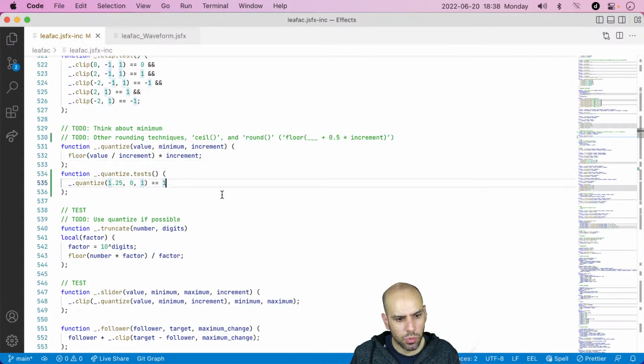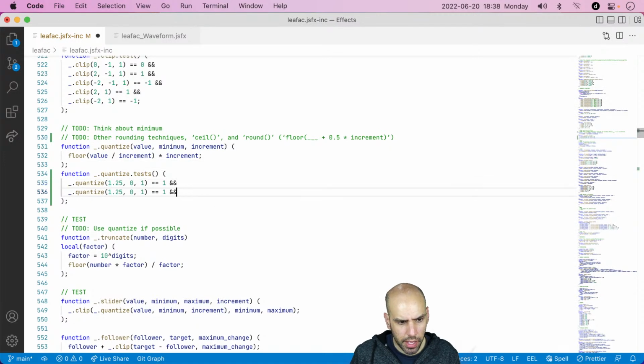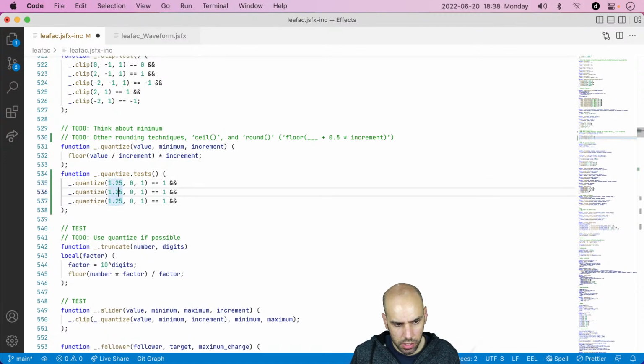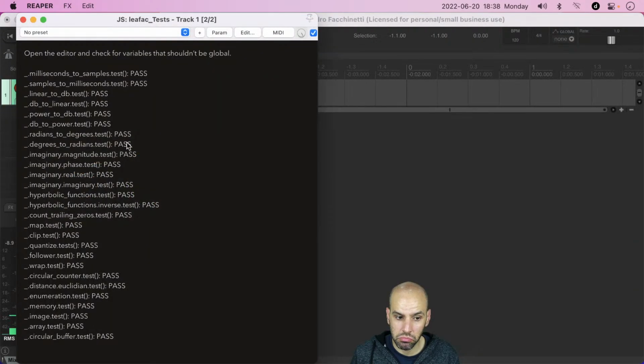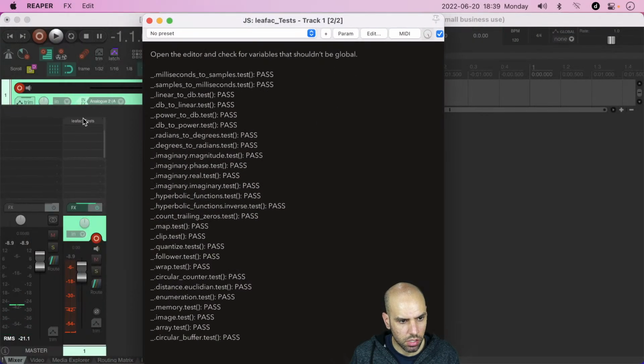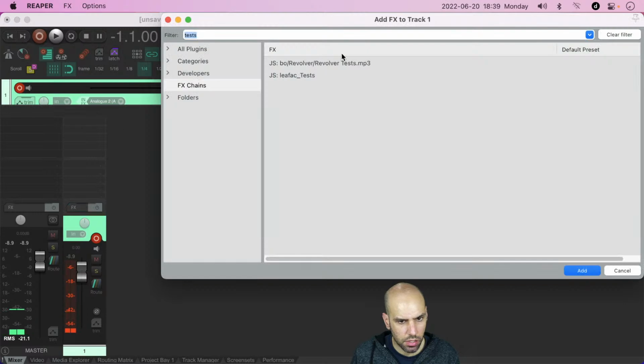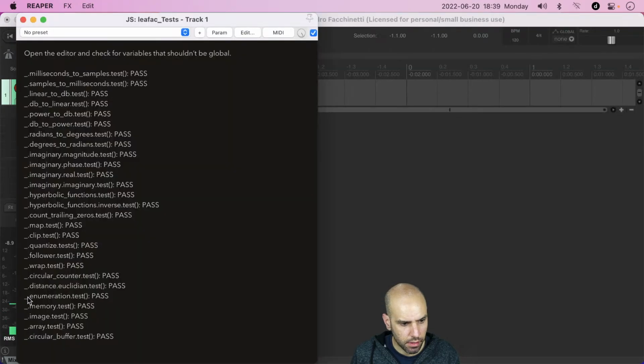So I guess I will make it super clear that we are always rounding it down by having these 3 tests. And this should work. Quantization tests are passing, great.